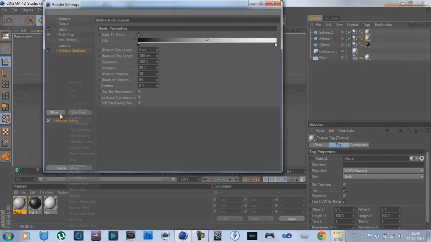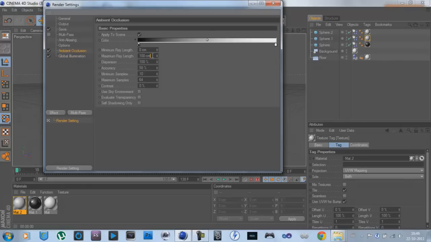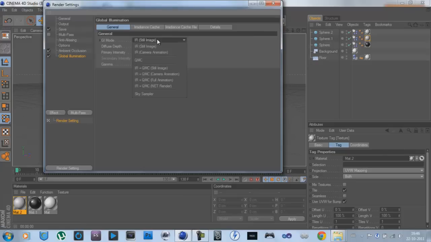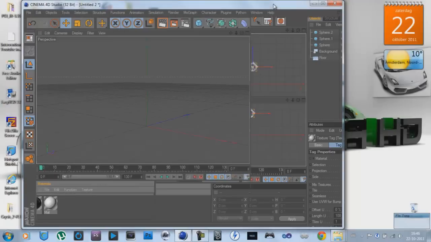Go to effect, ambient occlusion, global illumination, click on ambient occlusion, maximum ray length, put that to 150, contrast, put contrast to 40. Then global illumination, change this to full animation, IR plus QMC full animation. I'm going to put primary intensity up to 200%. I don't know what you like. Irradiance cache, change the first two to low. This is for slow computers, you know, because I have a crappy computer. Okay, yes, that's it, right? Okay.